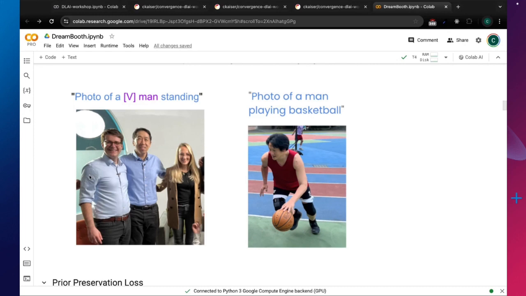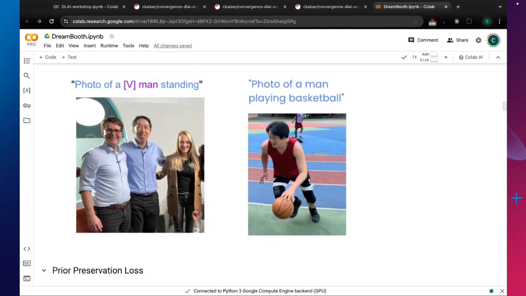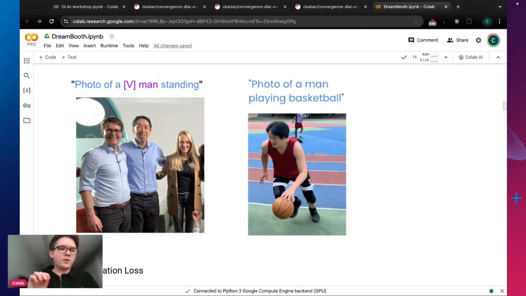So what we want to do is pair the word man with a token that the model rarely uses, like this bracket V character here. We want to combine the bracket V token with the token man to create a pair that the model can start associating specifically with Andrew. It's going to leverage its understanding of the word man, which we'll call the class, with its new learned understanding of the modifier bracket V.